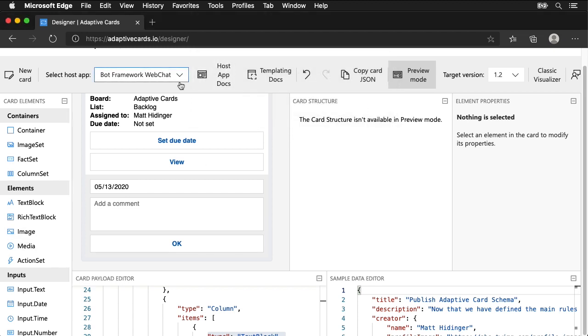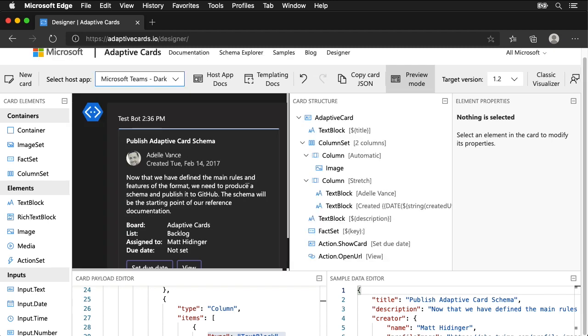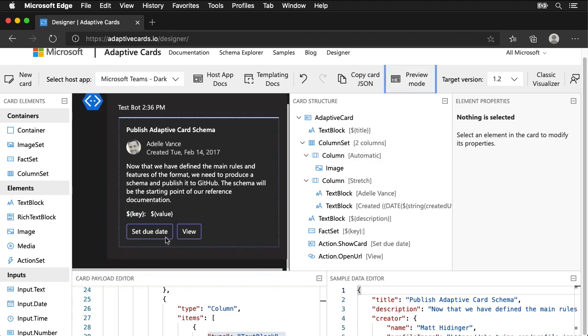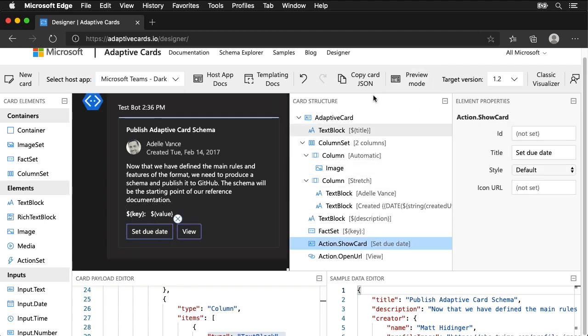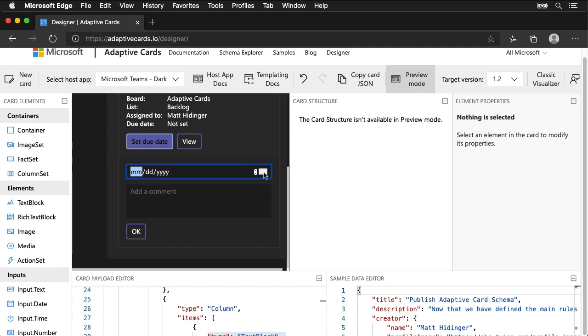I can even change it in different experiences. So what if I wanted to look at this as Microsoft Teams dark theme? So here I can see what it looks like in preview mode as well. And here if I select the due date, switch it back to preview mode, I set the due date, and I can see what that due date experience looks like if I was going to use this inside of Microsoft Teams.